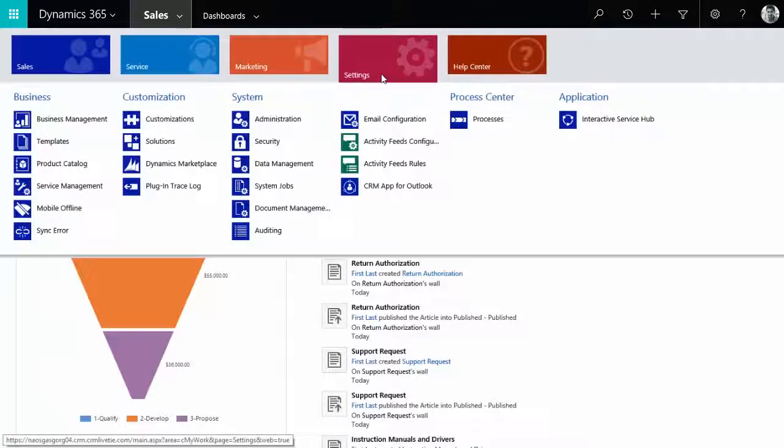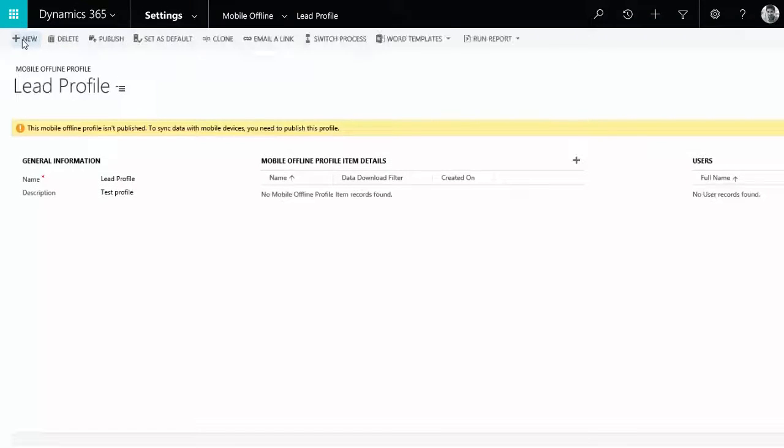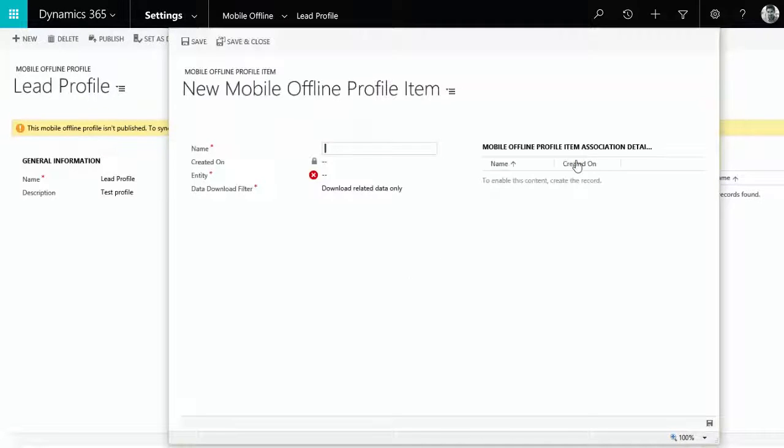Go to Settings, Mobile Offline, and then click Mobile Offline Profiles. Give the new profile a name and description, and then define some data filters. Now you can associate user accounts with the new offline profile. You'll also need to publish the new profile so it's ready for action.